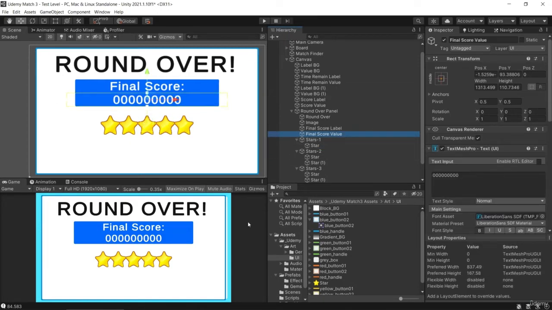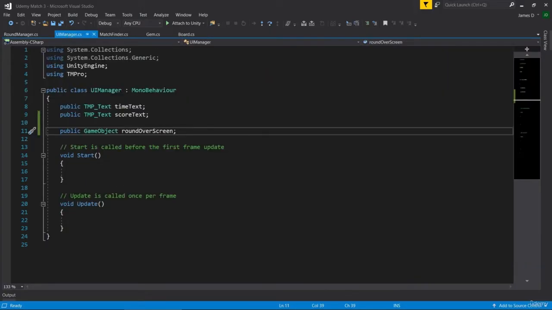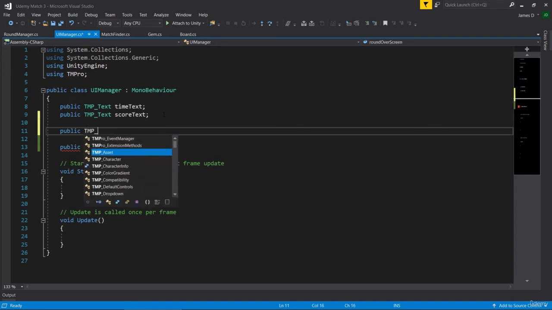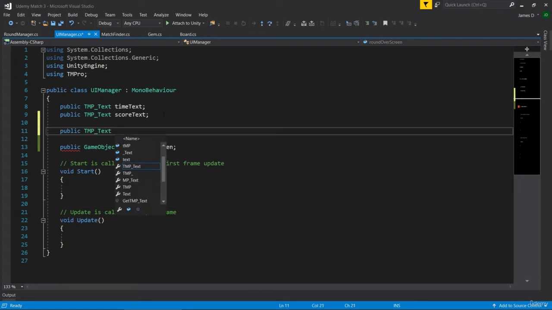So we need to create references to these then in our UI manager. So let's go to our UI manager script over here, and we're going to create first of all references to the score. So public TMP_Text. There we go. That's going to be the win score.